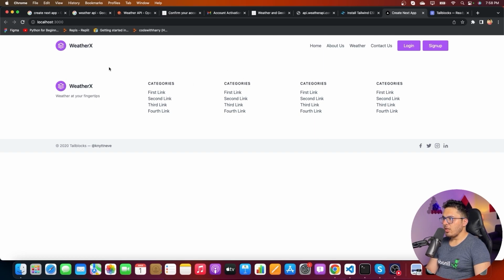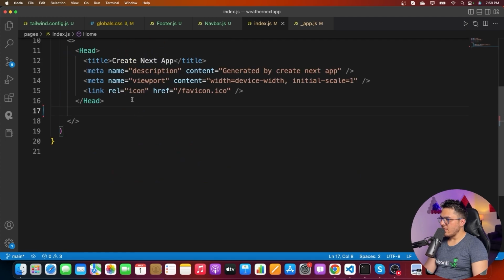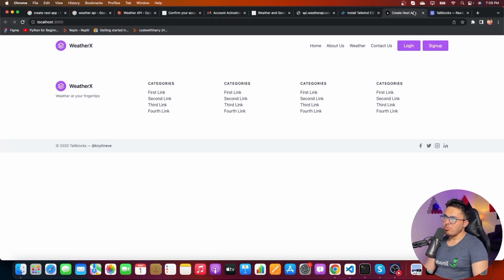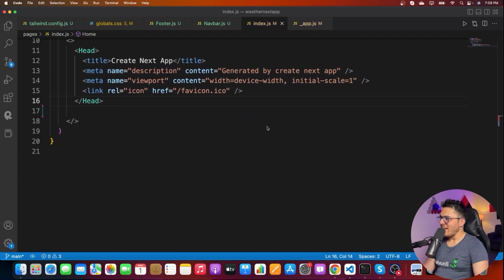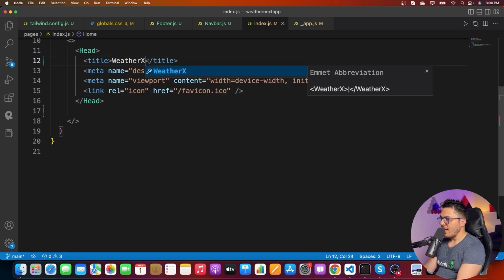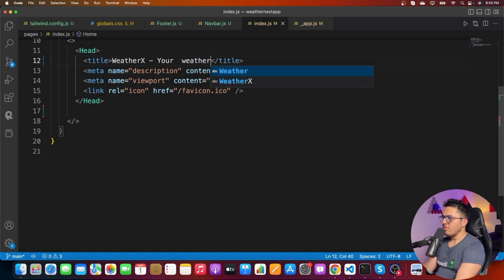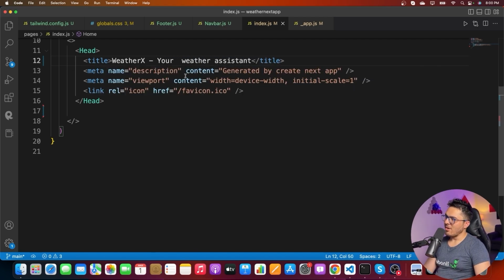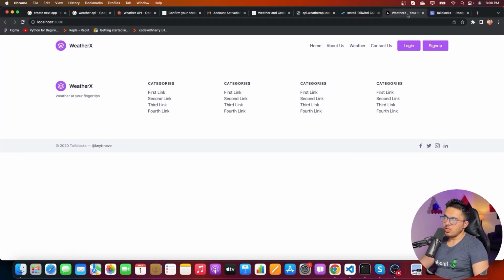Now I need to change the index.js page. So let me go to index.js and start coding. To be really very honest, I'm simply going to change the title of this page, and I'm going to copy everything else as far as the UI is concerned from Tailblocks. So let me call it WeatherX, your weather assistant or something. I don't even know if this tagline makes sense or not. I've simply written something. You can change your title as per your liking. You can make your website SEO friendly, and this looks pretty good.